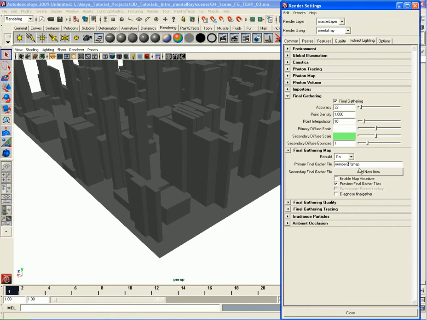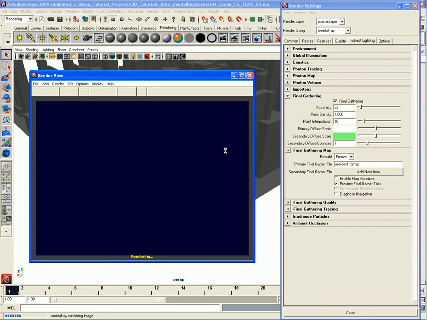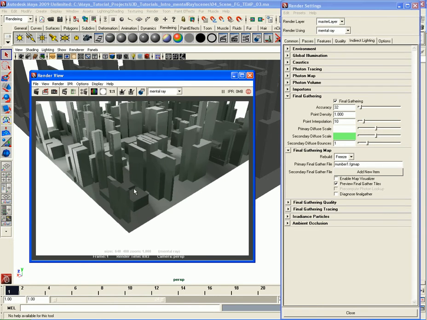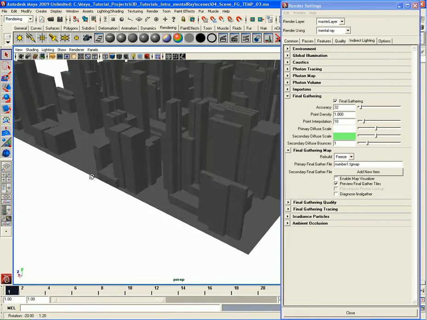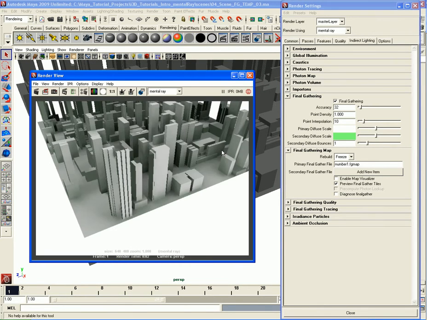Let me close that. Now let me retype number 1 over here. Okay, and I'm going to go to rebuild and turn it to freeze, so it no longer adjusts or edits my final gather maps. Okay, and if I render from this side, it's not going to look very good. Looks very nasty. As you can see, there are huge artifacts going on here. That's because right now it's reading the number 1 final gather map, which was rendered out for this view over here.